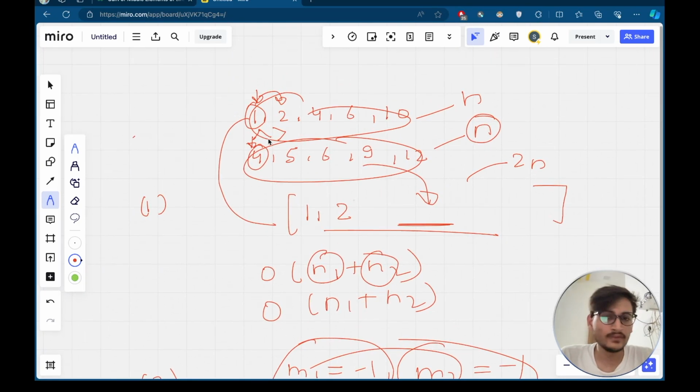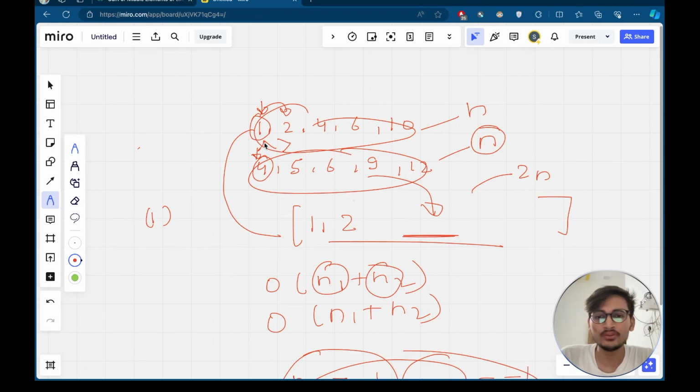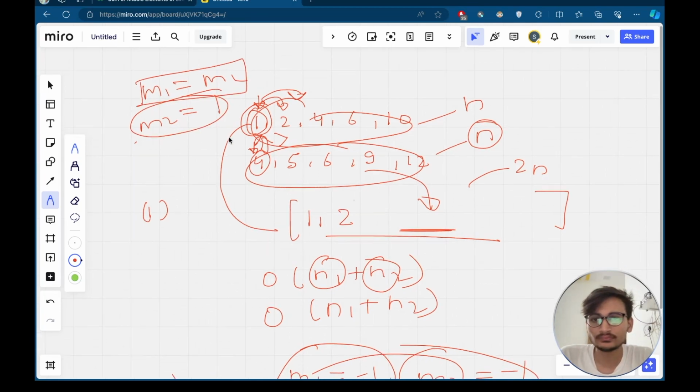So what we will be doing in this approach is that first we will do the same as our brute force method. We will be comparing these two elements. If we encounter a smaller element, we will move the pointer on that side, and additionally we will set m1 to m2 and m2 to our current element, which is the smaller one of these two, which is 1. So we will set m2 to 1 and m1 to m2.